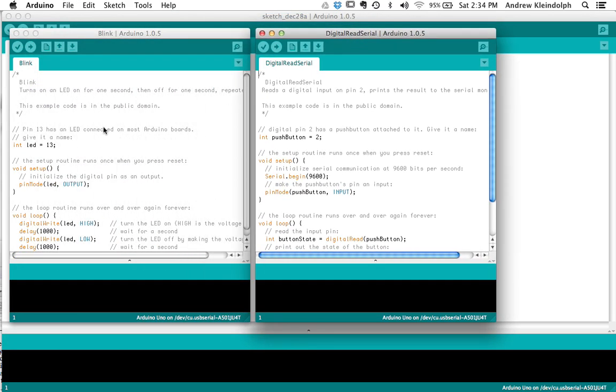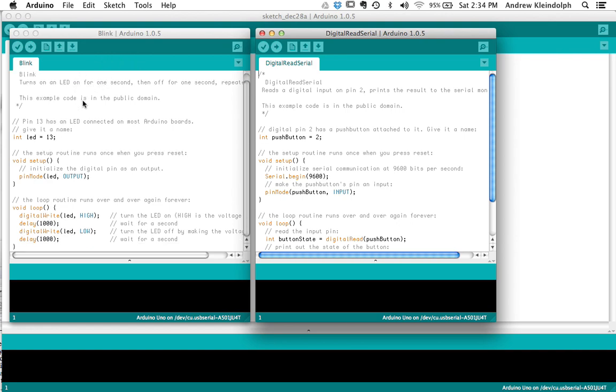Alright, so what we've got here is one program that's just going to blink a light on and off. We choose the light, it's hooked to 13, set that 13 as an output, and then we're just going to blink the light with a 1 second interval each time, and it's just going to repeat forever.